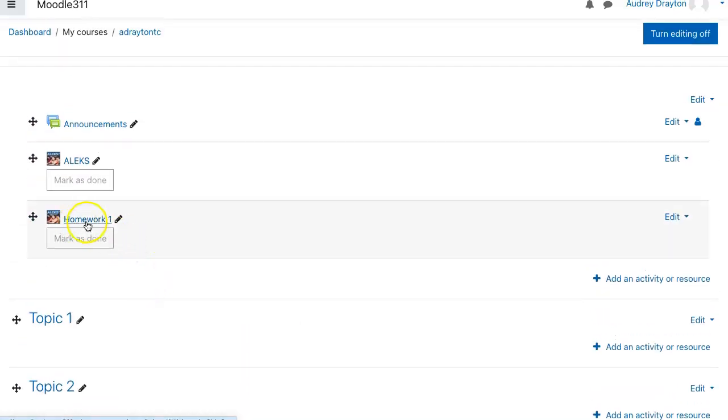The students can now either click those direct links to work directly on those assignments, or they can click your overall ALEKS link to get into their home page and navigate from there.